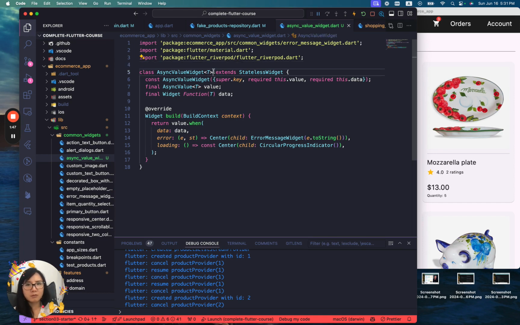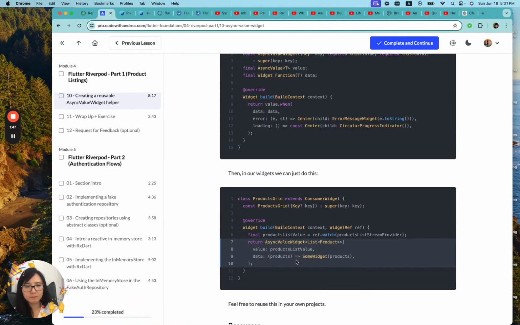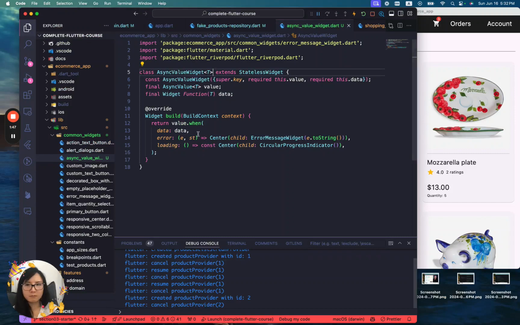So implement the build method. So over here, rather than returning this container, we can return value.when, and then we need to pass the data, error, and loading arguments. So for the data argument, we can pass data, because this is a function argument that matches the data that we have given as a property. And then we need to add the error and loading states.